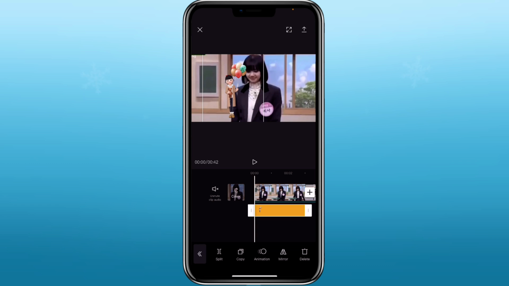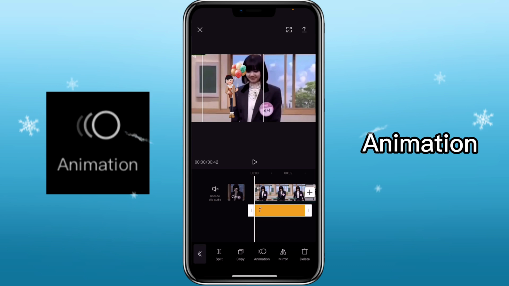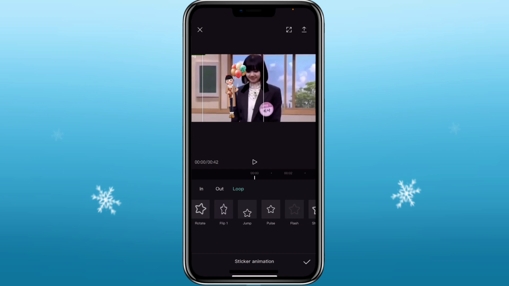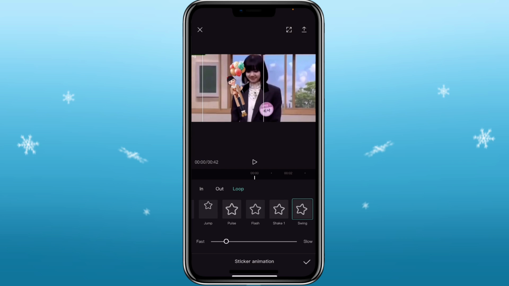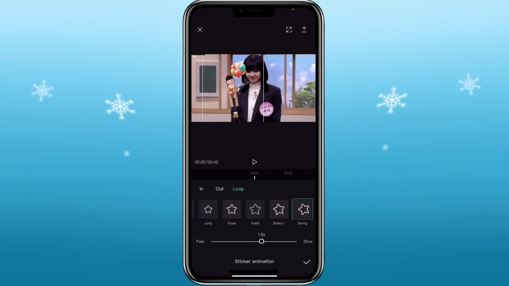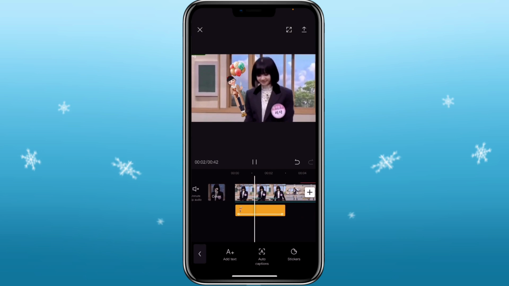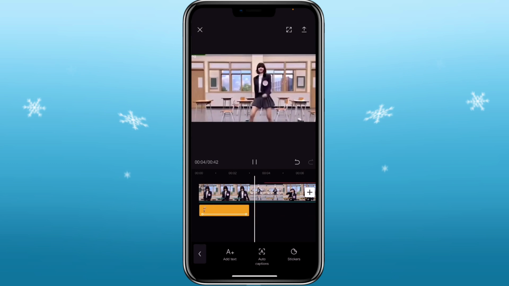If you add the avatar through stickers, you can also add animation to it. So click on animation. I like to use loop animation, and you can select the one that you like. Adjust the speed. So that's how you can add animation to the picture avatar.